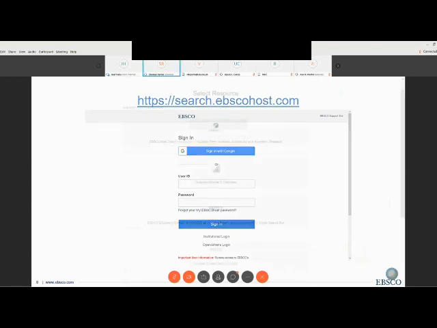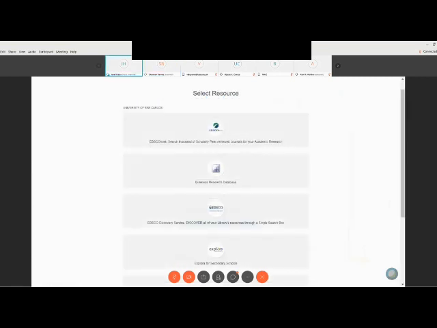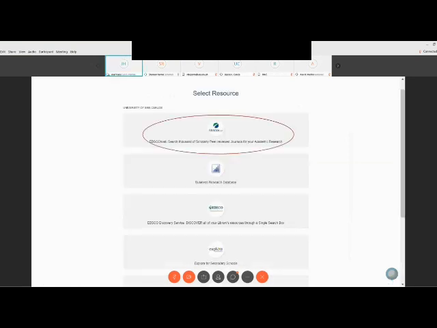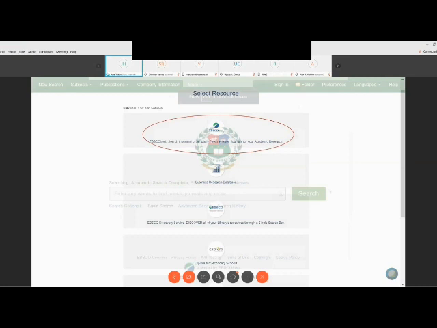Sige pa. Now, this is the selection page that I was talking about. So, from the interface selection page, the very first one would be, this is more often than not being introduced to you by the librarians, the EBSCOHost research database. So this searches all of your databases from EBSCO. And this is how the interface looks like. It's a single search box just like Google.